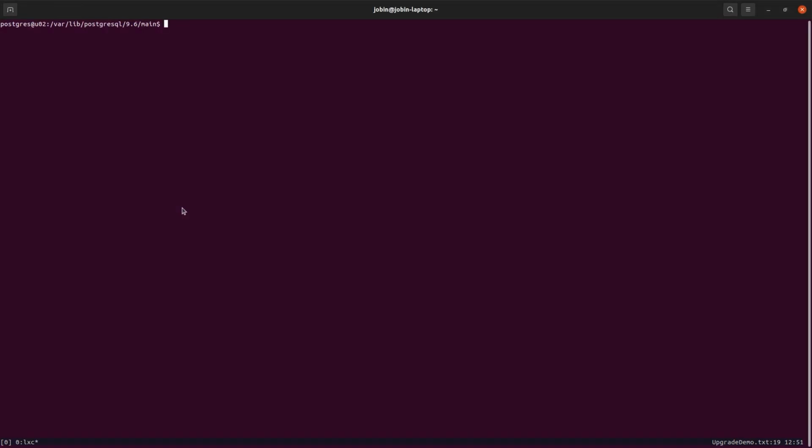Okay, so now we have two clusters, say pg_lsclusters. We have two clusters currently running on the new machine: the independent primary, which we created as a copy of the current primary, and the seed database which is created by Postgres itself. This is just an empty database. So now we can start attempting the upgrade.